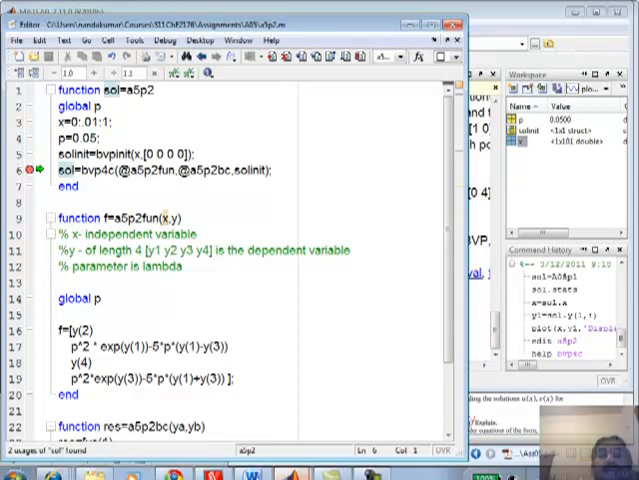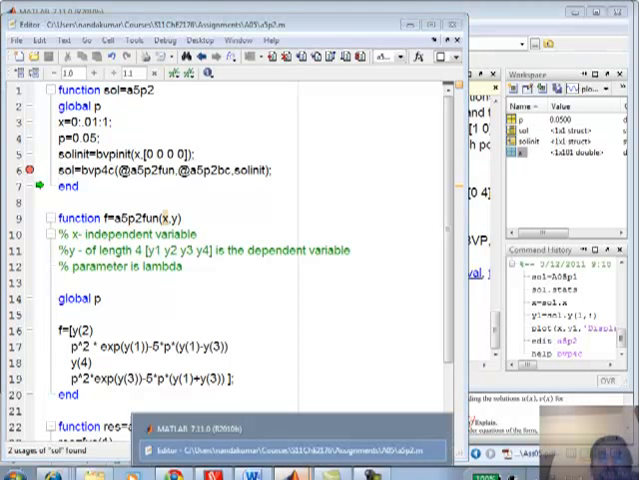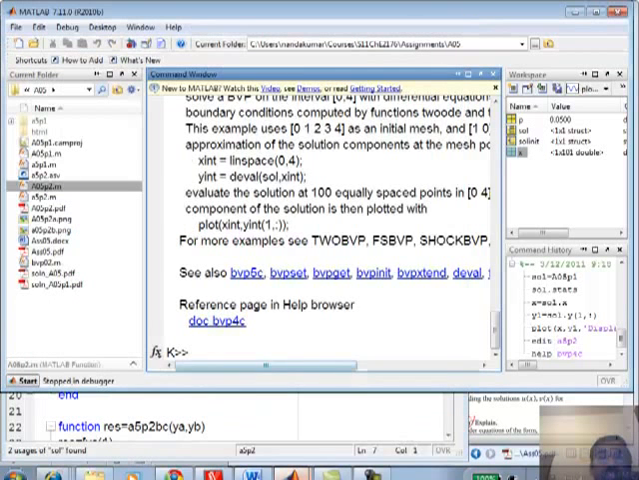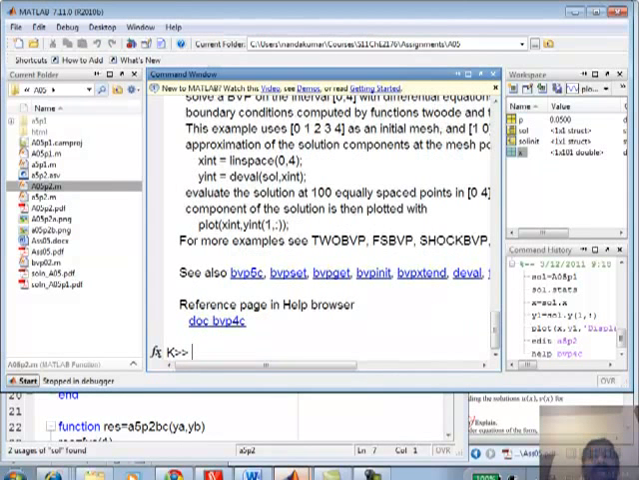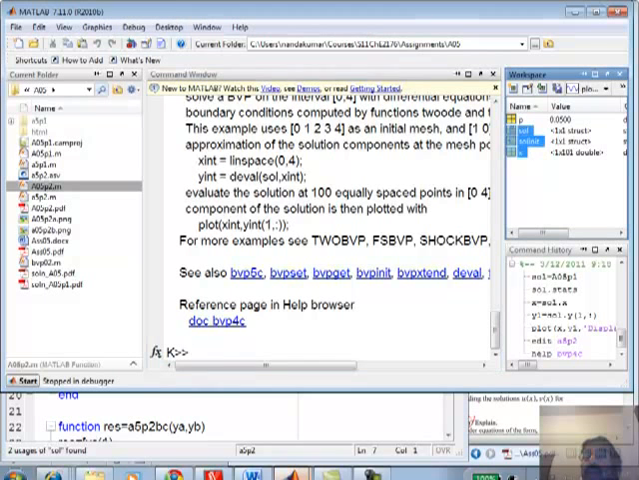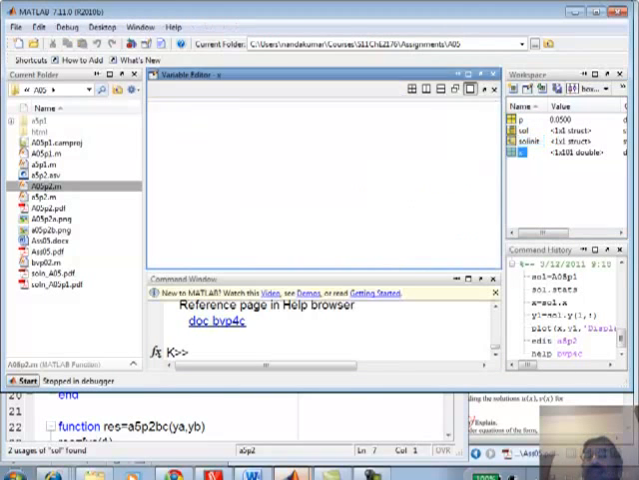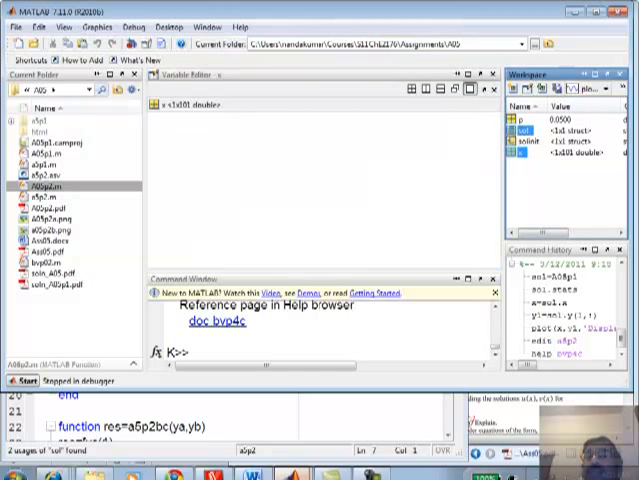And one more step, and it looks like it worked. There was no error message there. Okay, so I have a solution. So I can plot that solution. Okay, so one way of plotting, as I indicated earlier, is to take sol and plot and see what kind of plot it gives me.